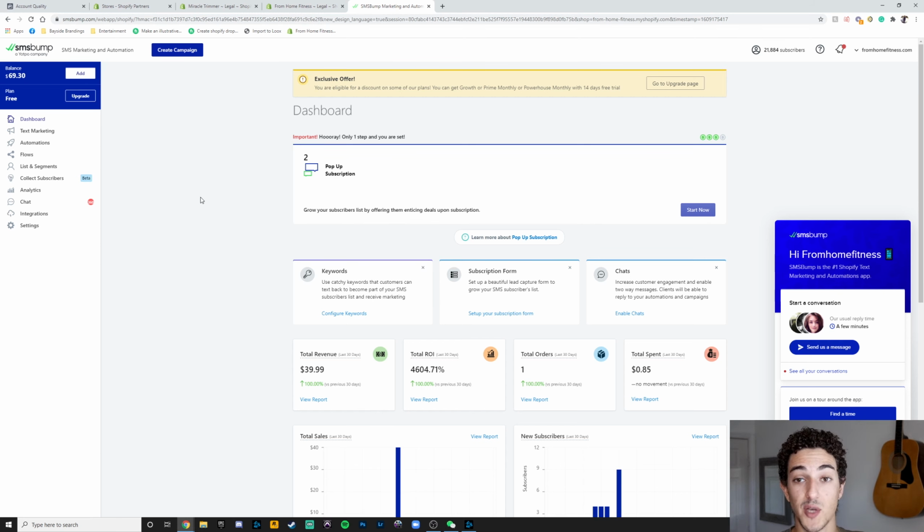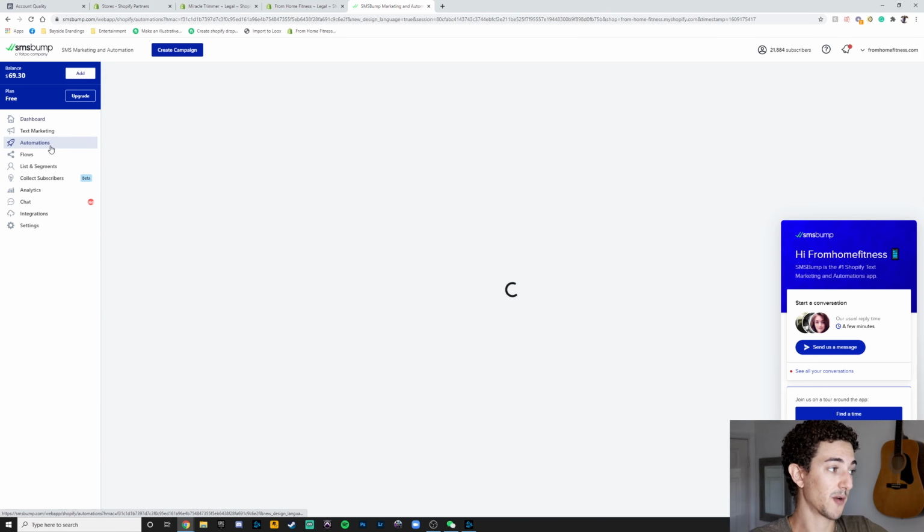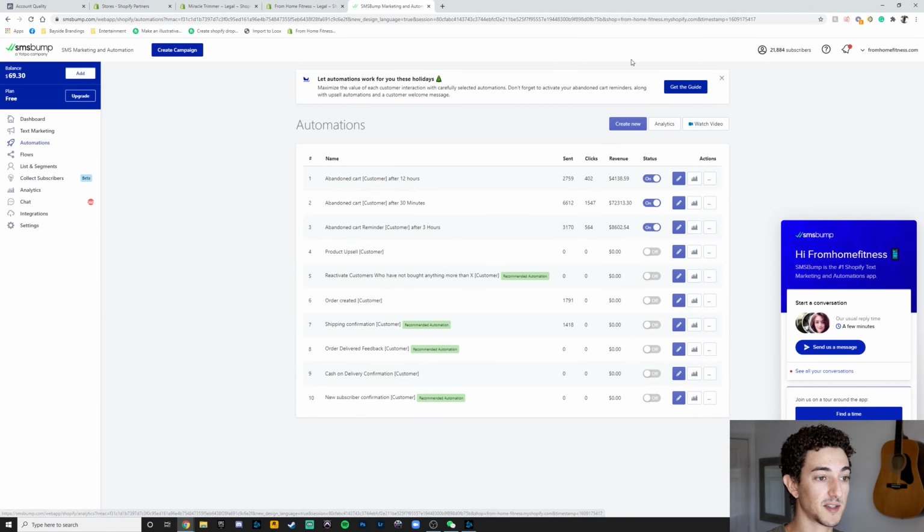So once you have added some credit into your SMSBump, we're going to go over to automations here. We're going to click on automations. And as you see, we have all the automations that they already have created for you that you can just enable. So what I do is I enable the first two. The third one was added as a custom one for me.